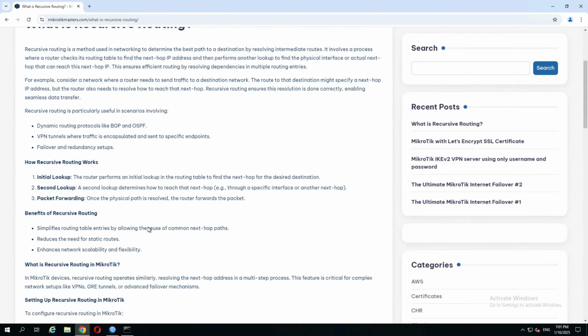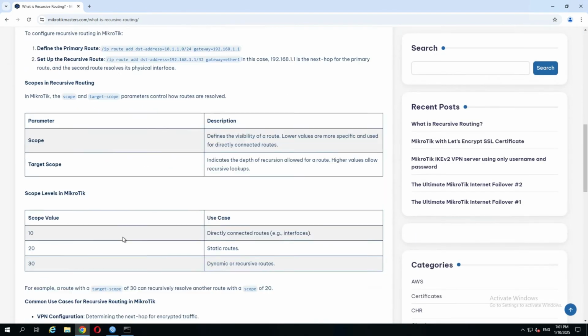It basically just goes through what recursive routing is, and then in terms of the MikroTik, we've got these scopes and these target scopes. These are going to be important for us to work efficiently with this. Basically, every time you create a route, it's going to be with a scope value default of 30. Now, to make the router think that it's directly connected, we're going to use 10, and you'll see this more clearly when I come to it.